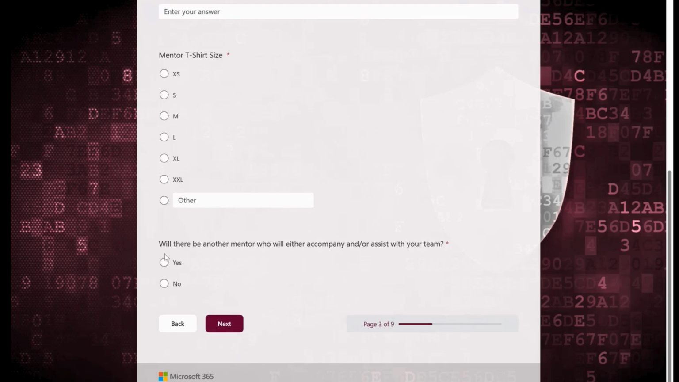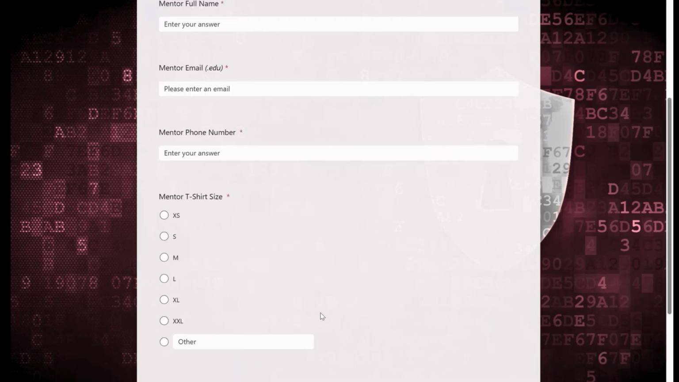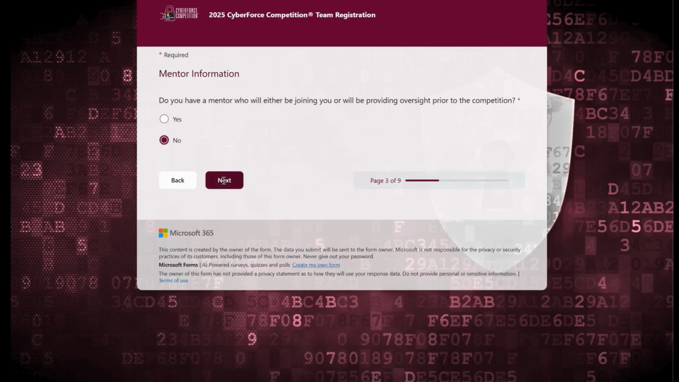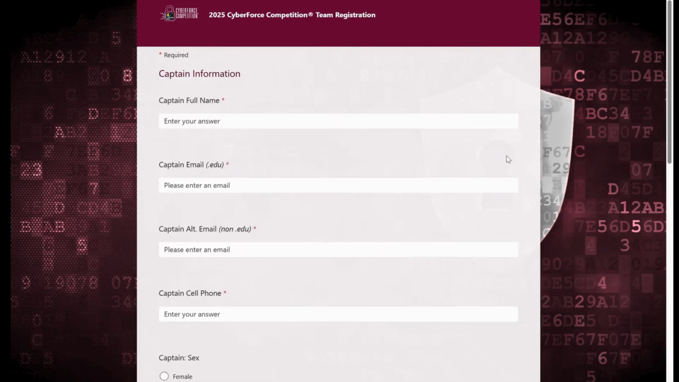Then it'll ask you, will there be another mentor who will either accompany and or assist with your team? You can say yes or no if there's no second mentor. In the event that there is no mentor, you'll say no. Click next, and then it'll jump to the captain information.